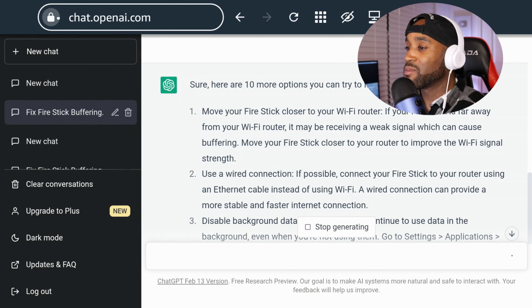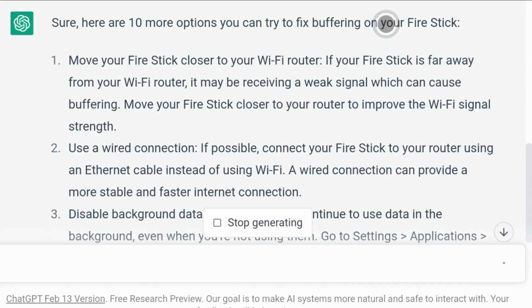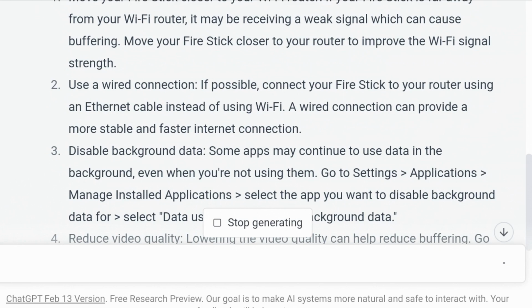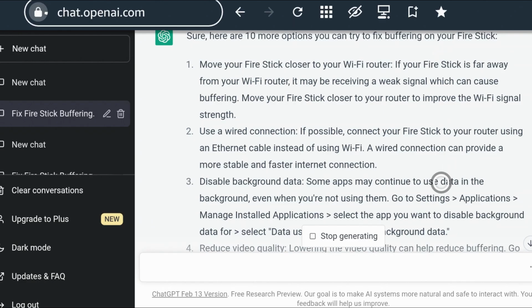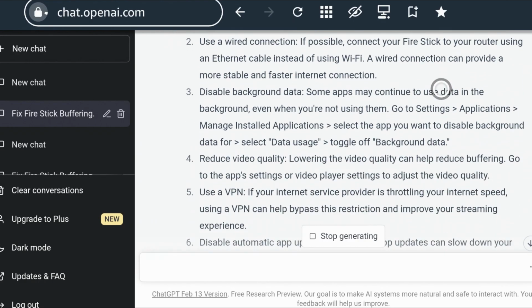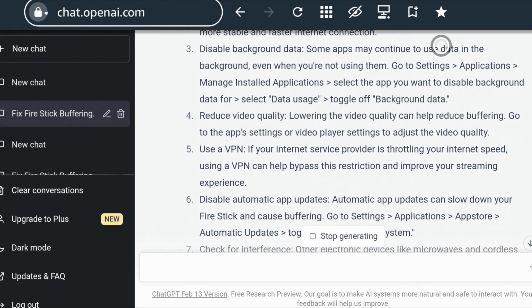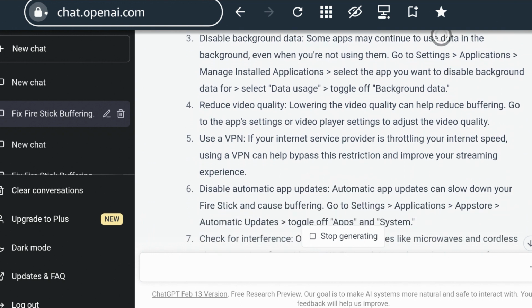All right, so it has provided me more steps. It says step 1, move your Fire Stick closer to your router. Step 2, use a wired connection. Step 3, disable background data. Reduce video quality, use VPN. These are all great options that I would definitely try.